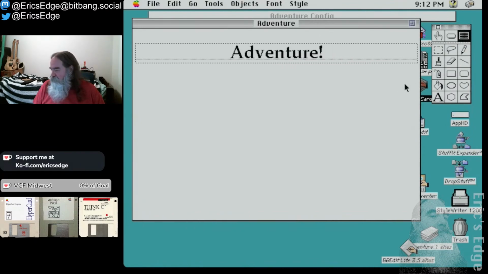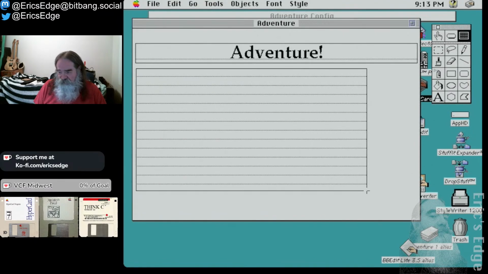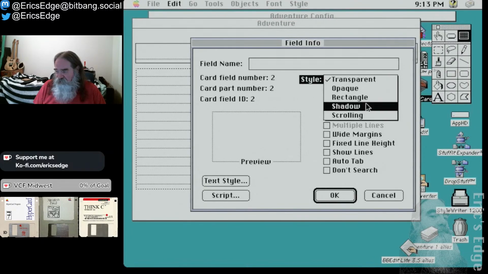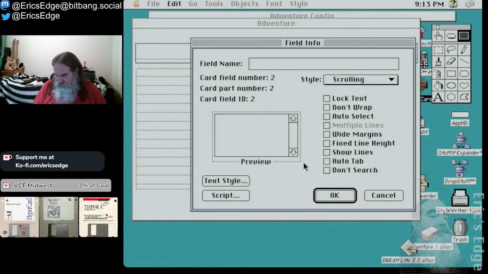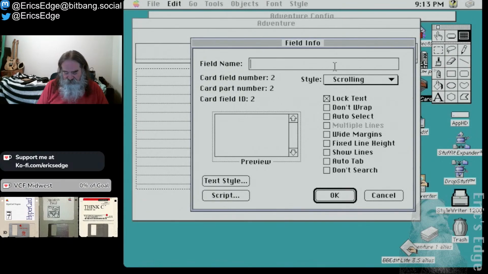So, all right. We need another text box that is going to be the dialogue, and that should take up most of the space here. Now, we're also going to want this to be a scrolling text box, and we don't want the user typing in it, so we're going to lock the text. Okay, we need to give this a name so that we can refer to it in the code.